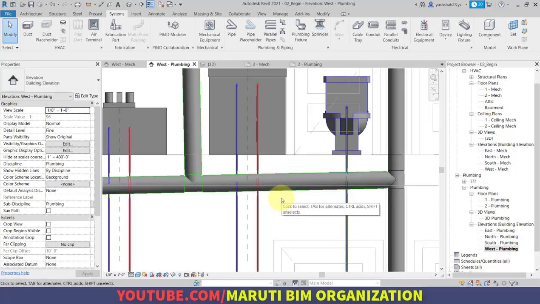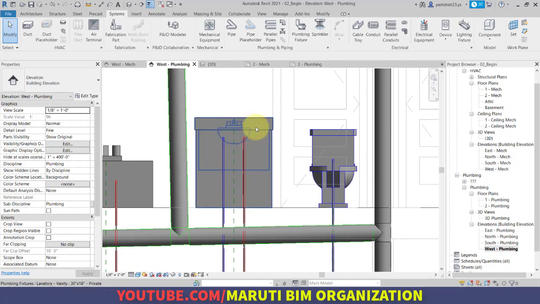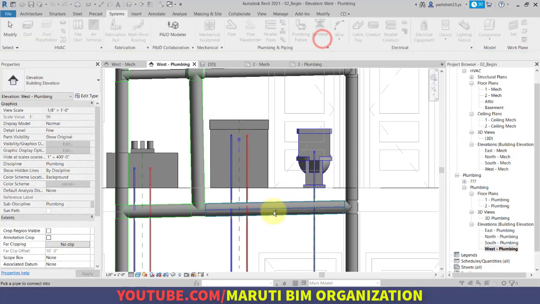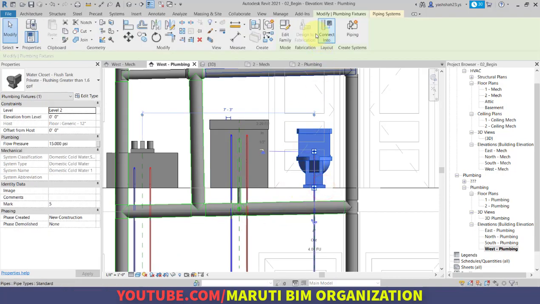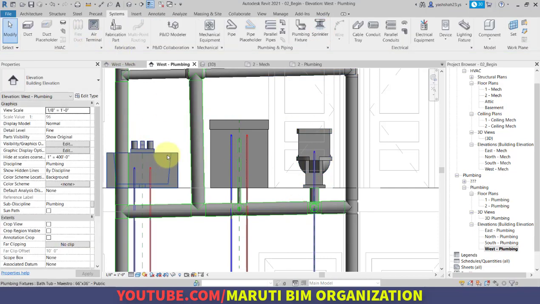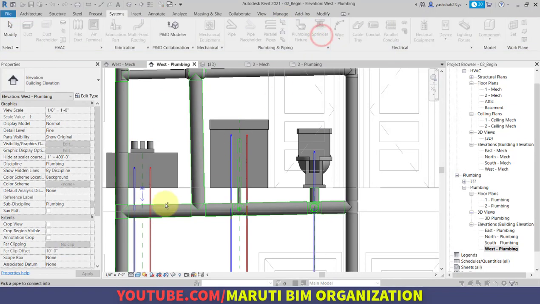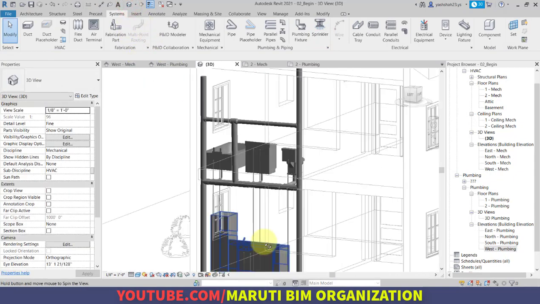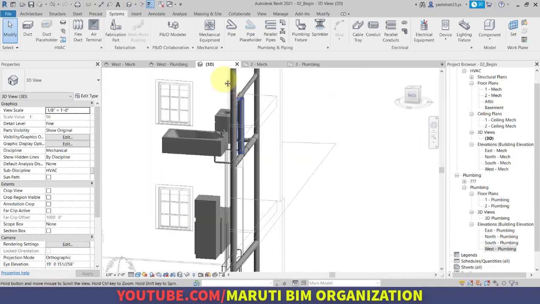Now we will set up the plumbing fixtures. So this one is my lavatory, and I am connecting into this connection. Similarly, this WC connects into this connection, and this bathtub connects into this connection as well. As you can see, all the connections are connected very nicely.